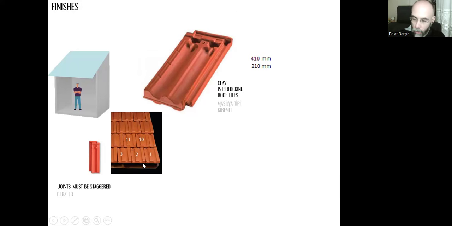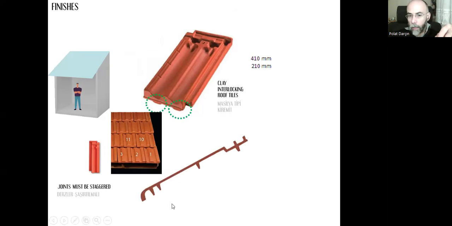Joint in Turkish is ders. Joint is the term that we use to determine the line when two different pieces meet. These pieces can be there's this joint, and these are a straight line like that. In Turkish we call it dersler şaşırtılmalı. Dersler şaşırtılarak oluşturulmalı diyoruz. Okay, here you can see this is the section of one of these tiles.